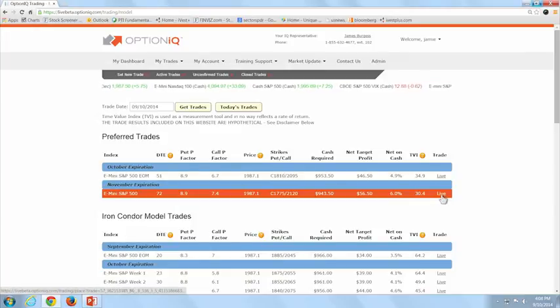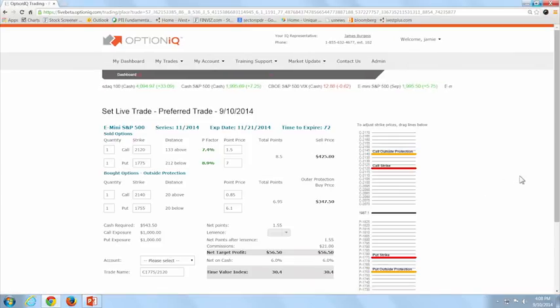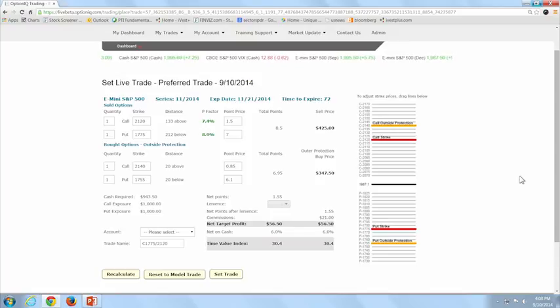Come in here and click on the little live button over on the far right-hand side of the screen, and it will bring up the Setting Live Trade screen. This screen shows us all of the details of this trade. And I know we went through this before when we covered setting a paper trade. But everything that I see here is telling me about this trade. And really all I care about is if I get into this trade, I'm going to have $943.50 available in my trading account. As long as I have $943 available in my trading account, I can set this particular trade.